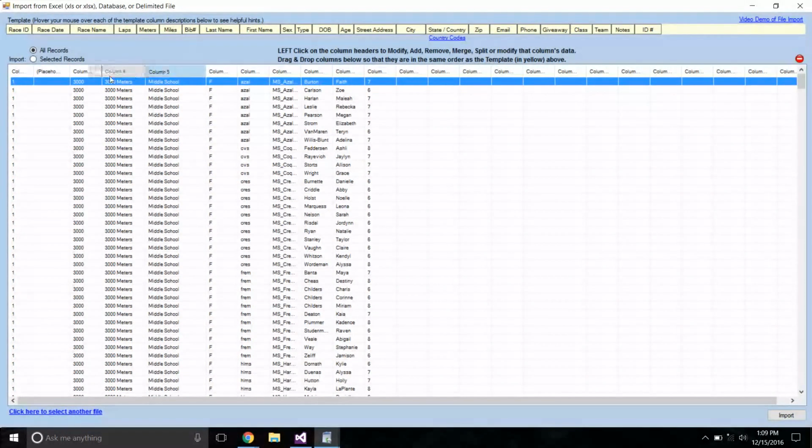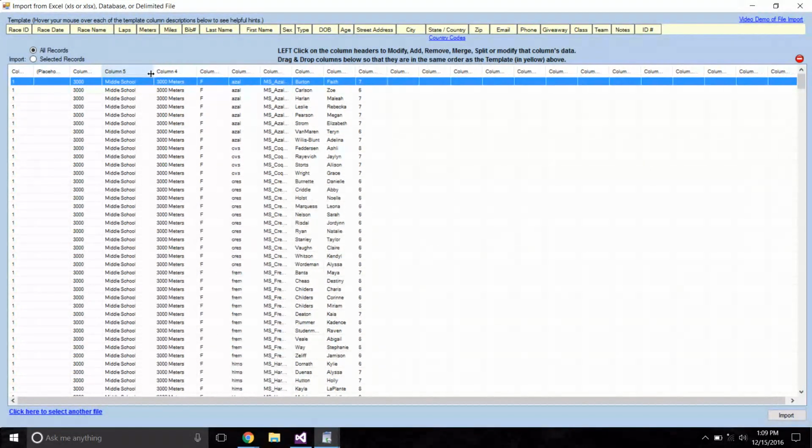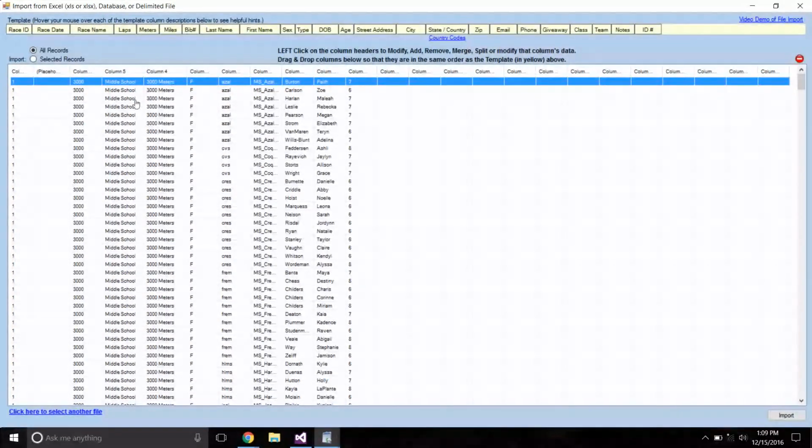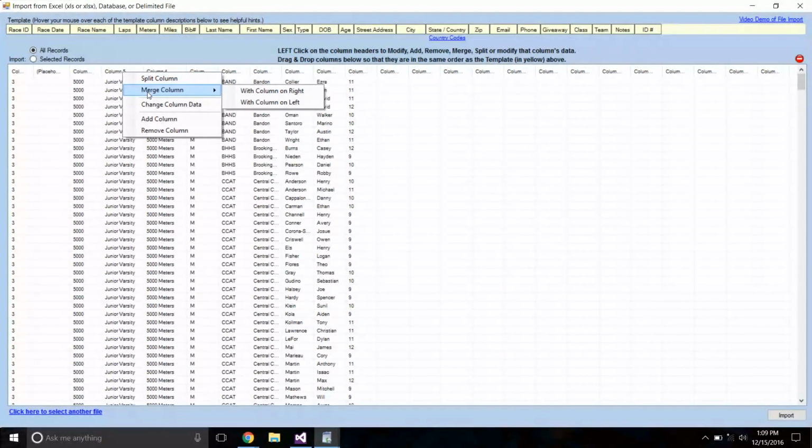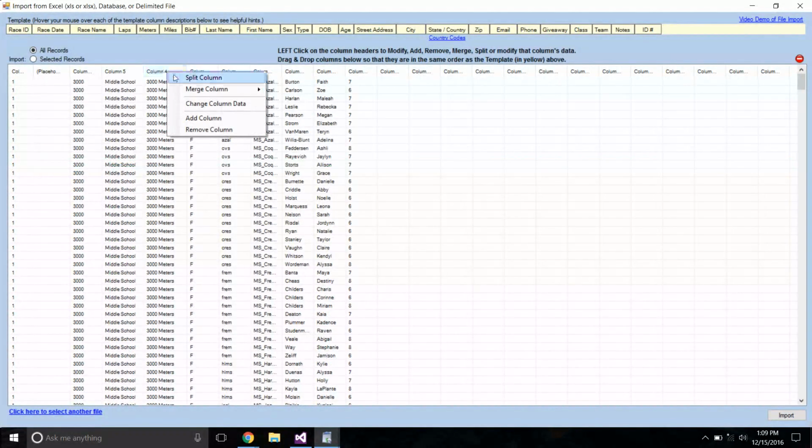So my goal, of course, is to make it to where you don't have to open up any of the files and modify them before you pull them in. You can do all your alterations in here. So I can left click and then do either merge with the right on this column, or I can click column 4 and merge it with the left. The results are exactly the same.